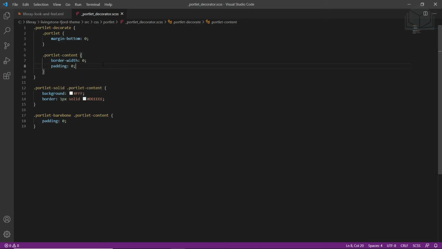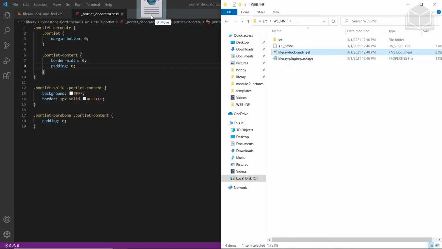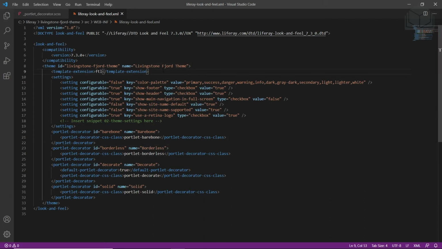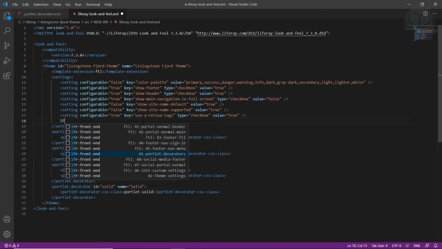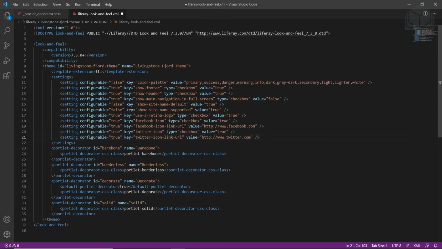From here, we'll then add some custom theme settings into the theme XML. And so we'll go back into our Livingston Fjord, we'll go into source, navigate to WEB-INF, and then we'll drag in Liferay look and feel into our Visual Studio Code editor. We'll highlight insert snippet 02 theme settings, and then we'll type in LFR to see the snippets. And then we'll choose 02 theme settings right here. If you don't see it, you might have to type in a few more characters. Then we'll save the file.